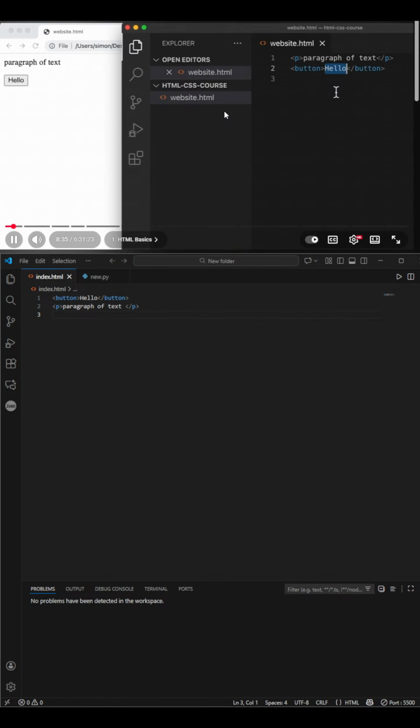content or the text inside the button. And the same thing for the paragraph. The paragraph has an opening tag, a closing tag, and some content inside the paragraph.